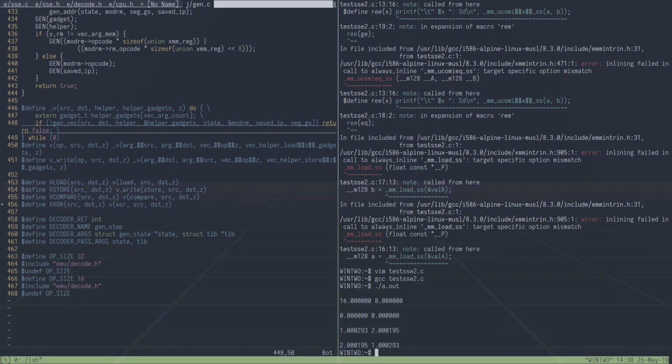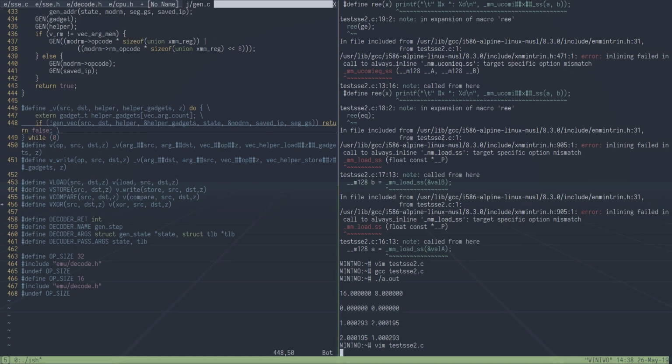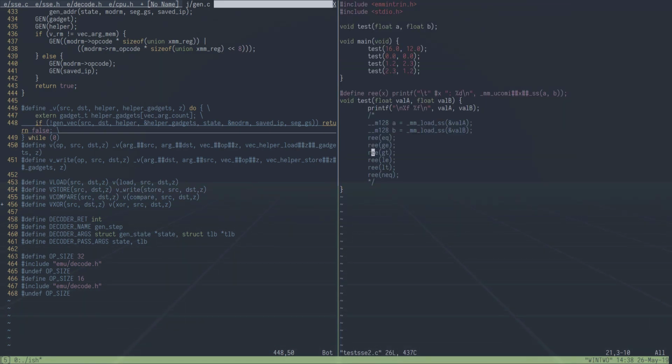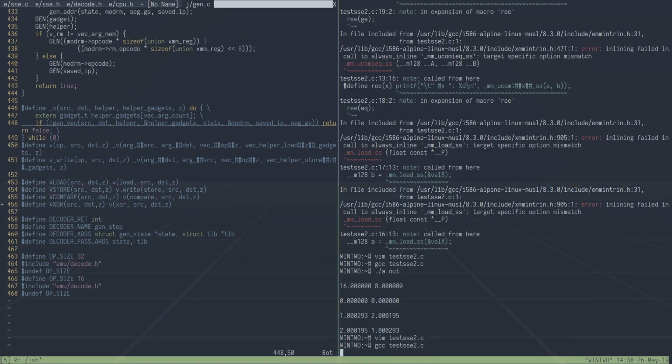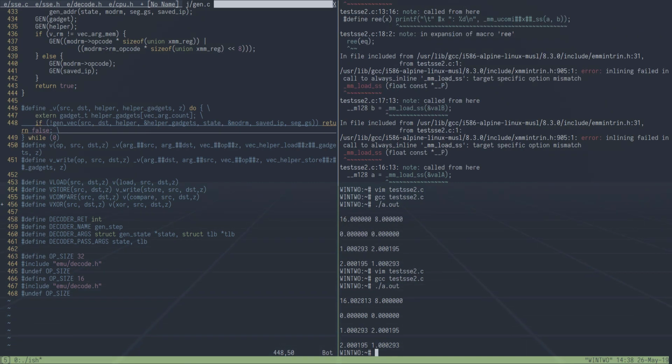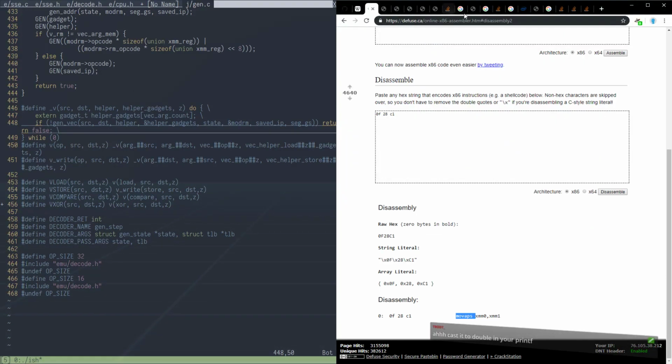Yeah, it still has this problem. Wait, yeah, it does, because the 12 should be, yeah. So I'm curious if it's failing in the same spot, too.